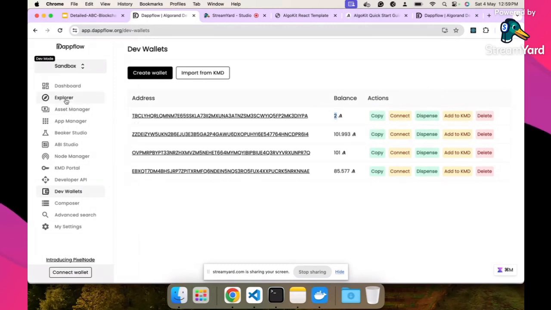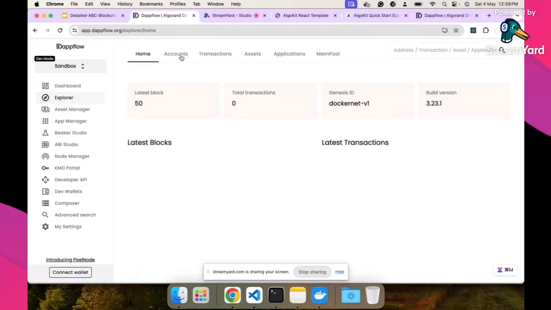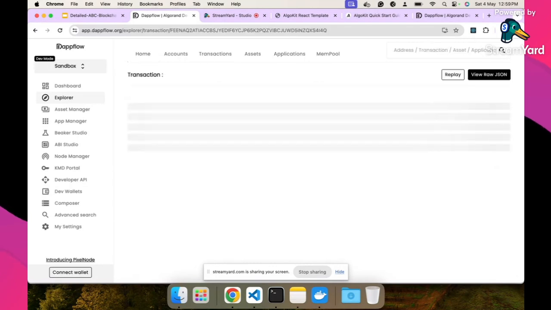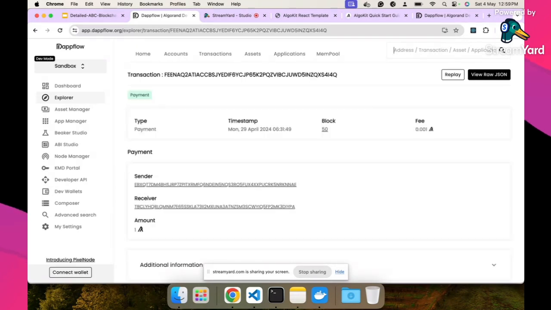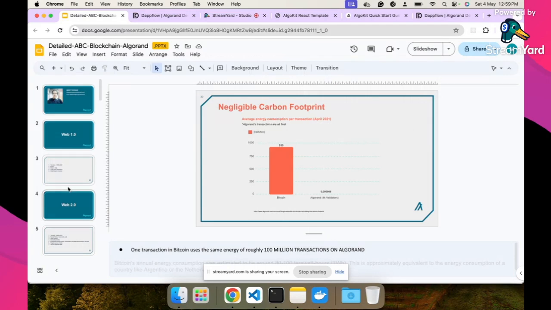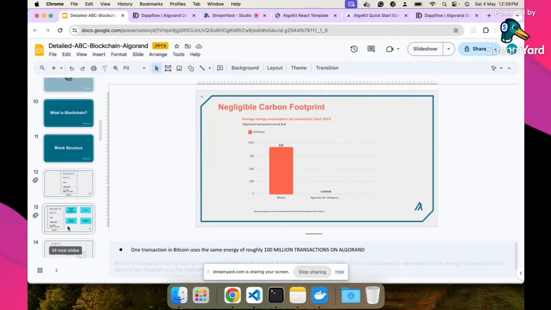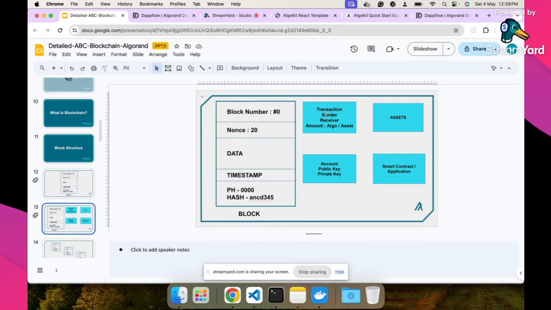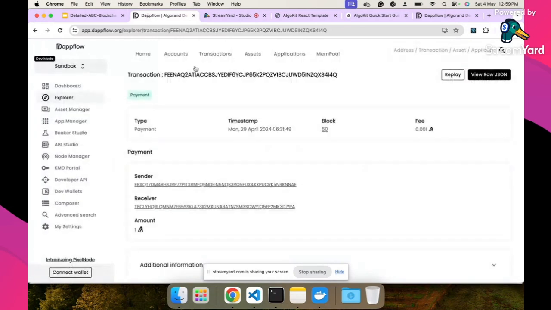Now I'll go to the explorer where you can check all the transactions. I have copied the previous transaction and entered it. As I said in the previous slide, here is a transaction: sender, receiver, and amount is one algo. So here you can see the sender, the receiver, and the amount of one algo, and the type of this transaction is payment.